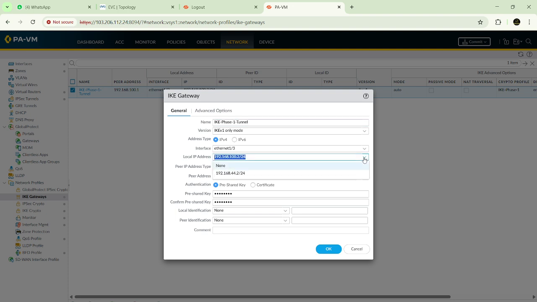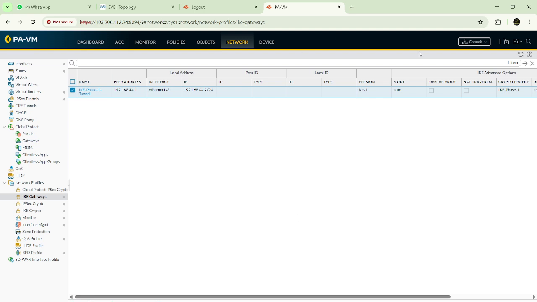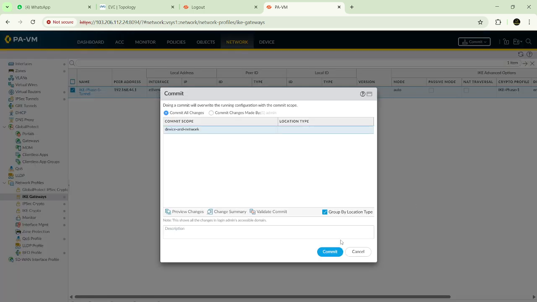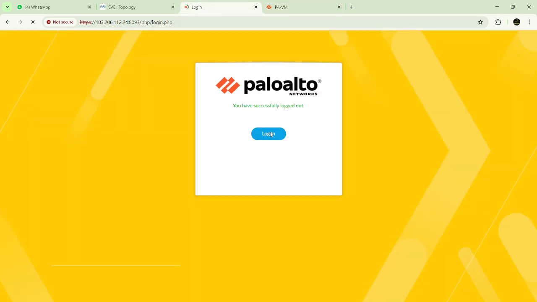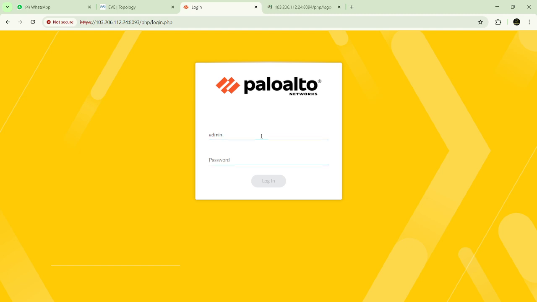Okay, just select this, and here 192.168.44.1, just click on OK, commit. Let's see if this commit is successful or not.